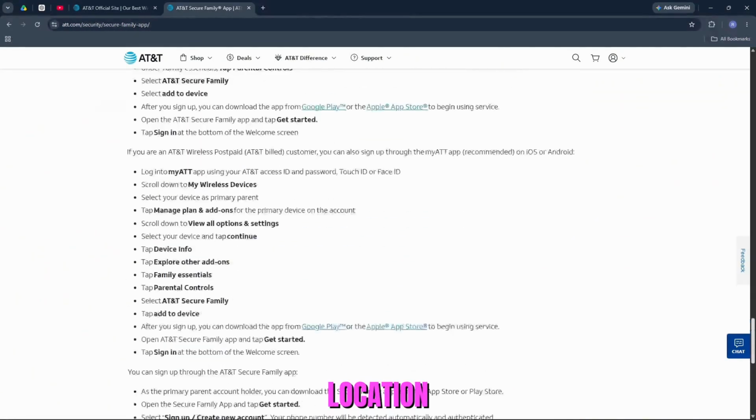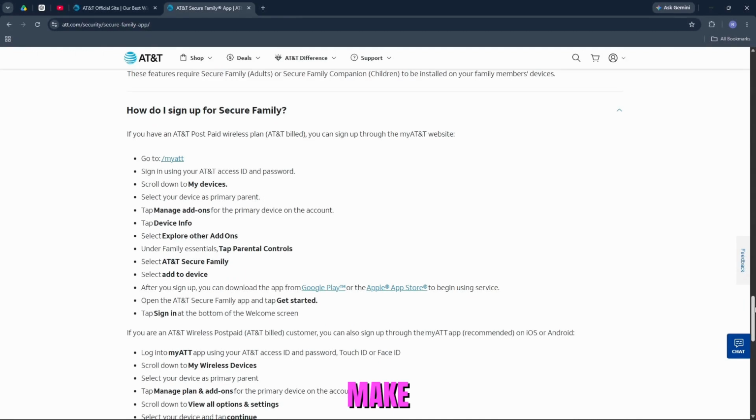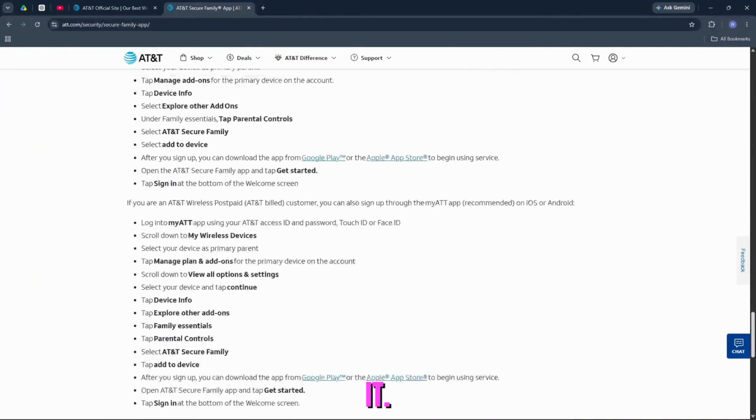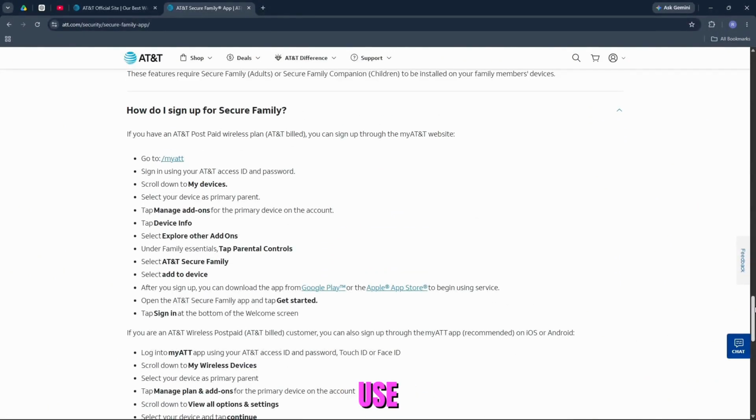If any family member location is not updating correctly, make sure location services are enabled on their device and that the AT&T Secure Family app has permission to access location and the device has a stable internet or cellular connection. That's it. This is how you can easily use AT&T Secure Family Parental Controls.